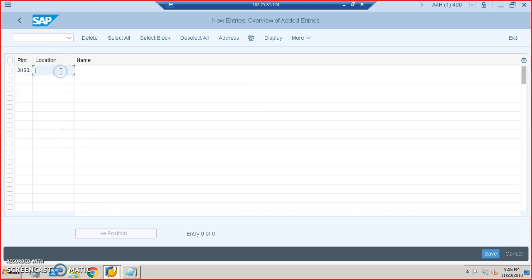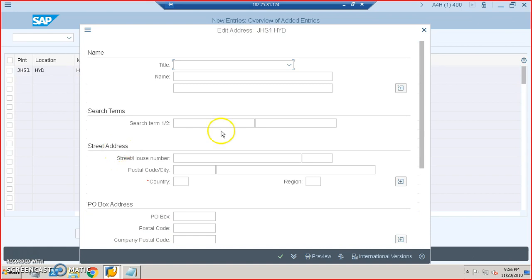We have to give the plant which is already existing. Then we have to go for Hyderabad. I'll give the location as something like HYD. HYD is the location. You can give any location. So Hyderabad location, and then click on save. And now we are creating a location here.